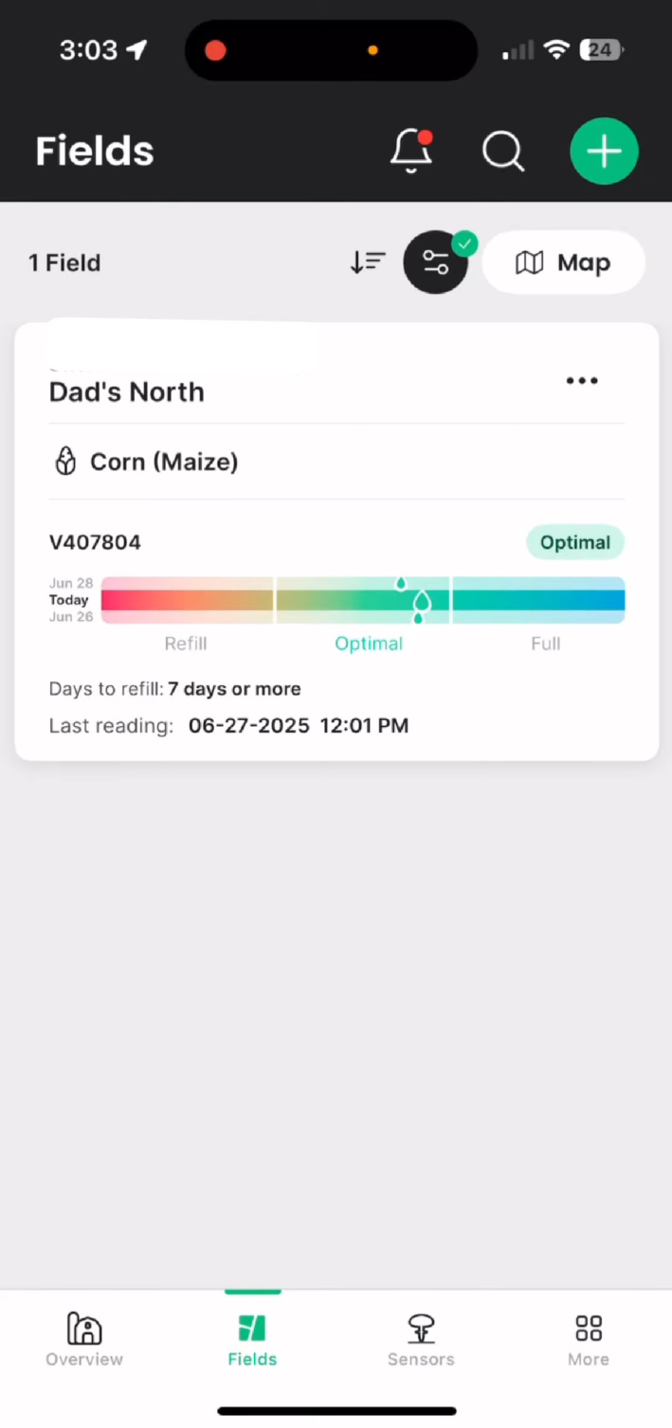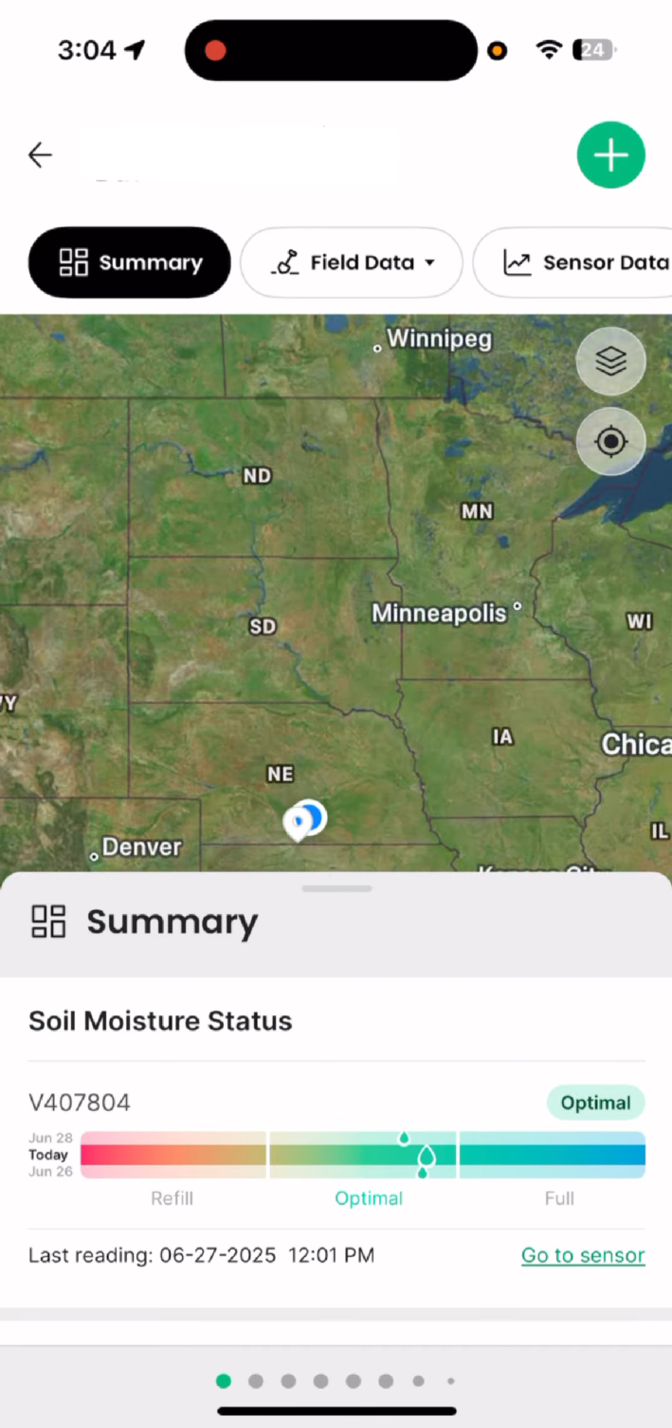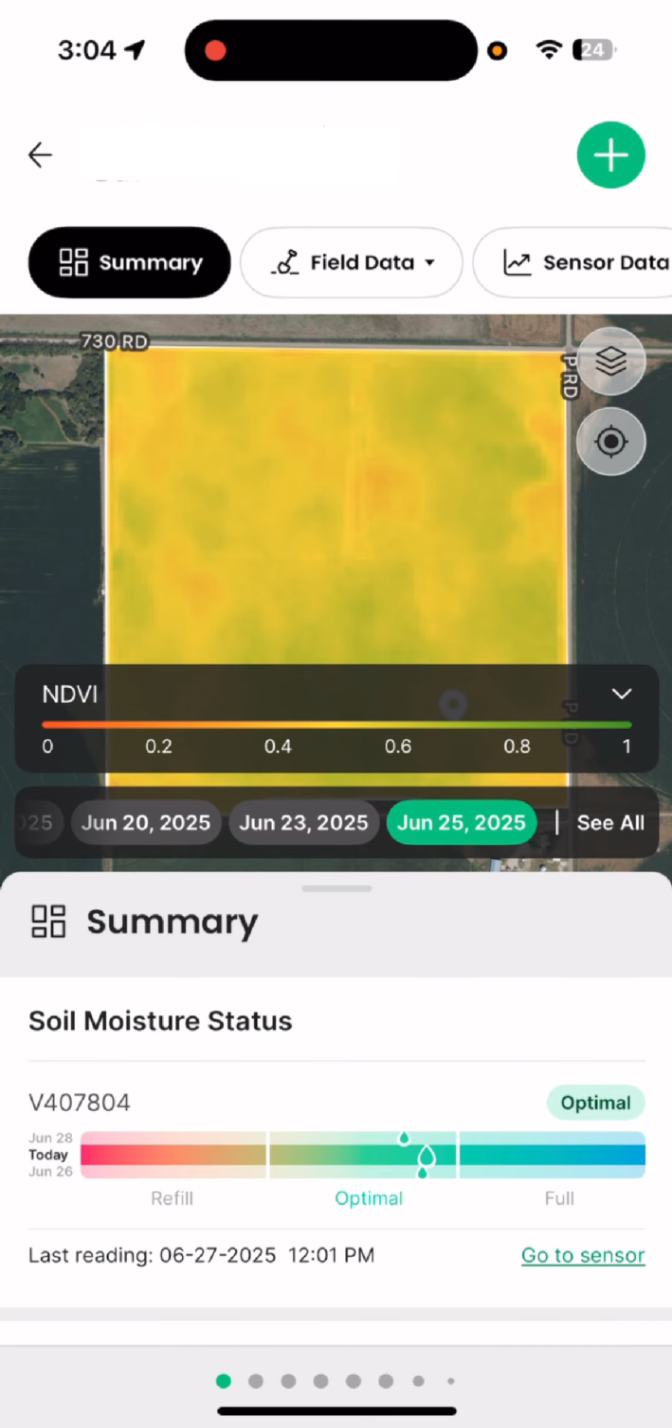We're just going to go through a quick walkthrough today of the workflow that I use this time of year. Right now it's June 27th. So I'm going to tap on the field where I'm interested in. That's going to bring up the satellite imagery for that field.